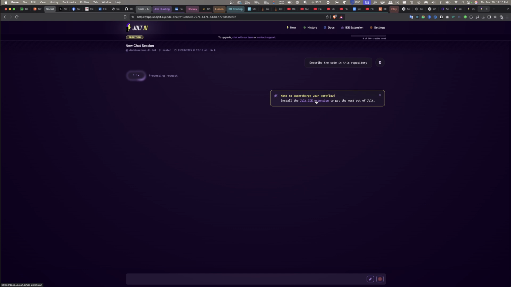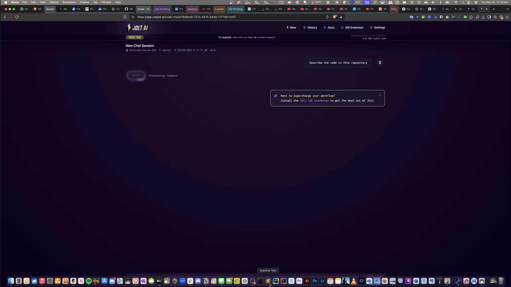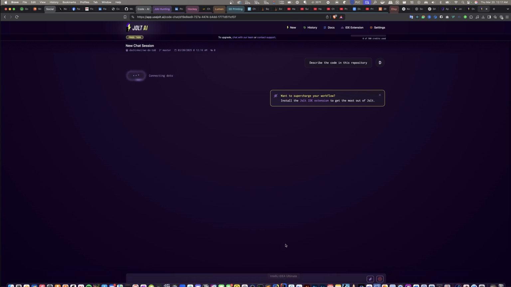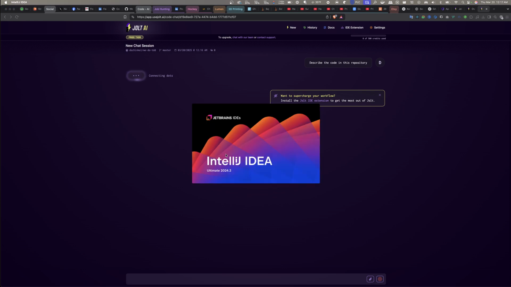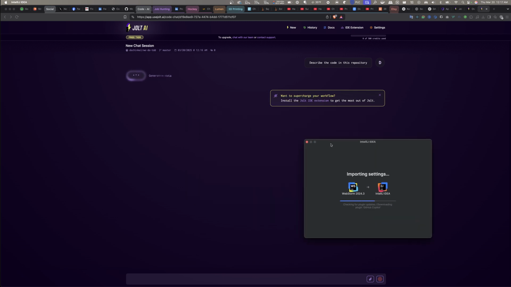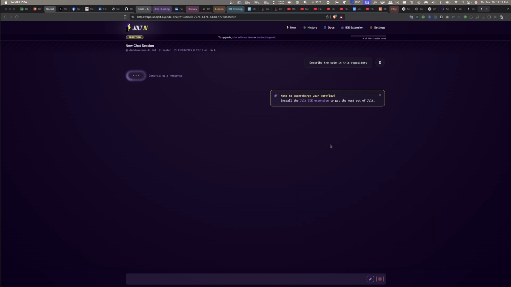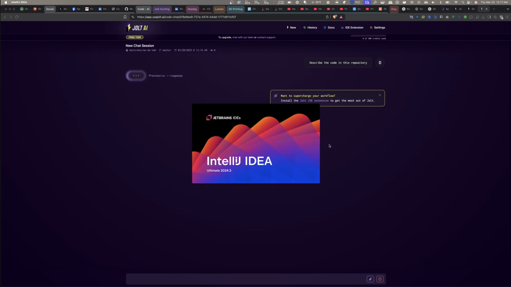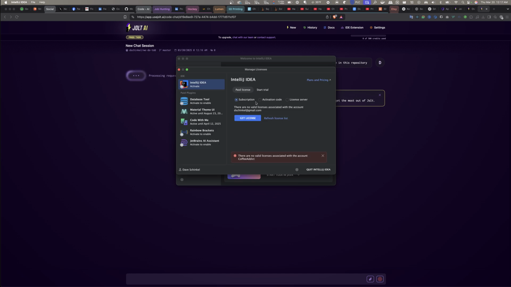So another problem is I can't install this extension in JetBrains, can I? I'm kind of curious to see. Let's open up IntelliJ. I don't think I have a license for IntelliJ because I'm not working right now, so I just stopped paying for it. Yeah, let's import settings. Alright, so start trial. Sure. Alright.